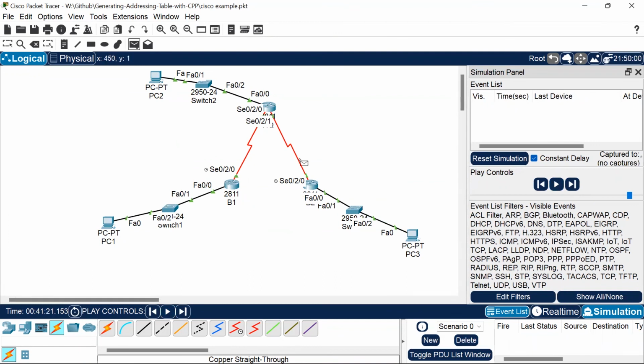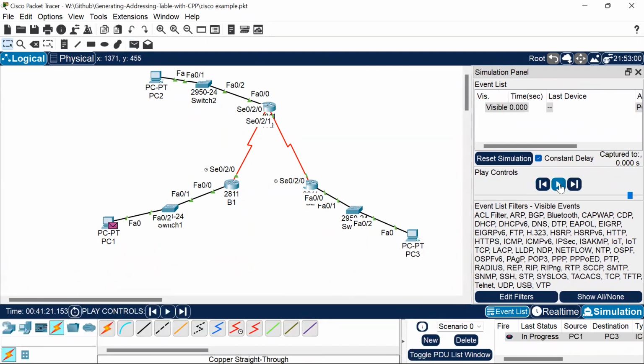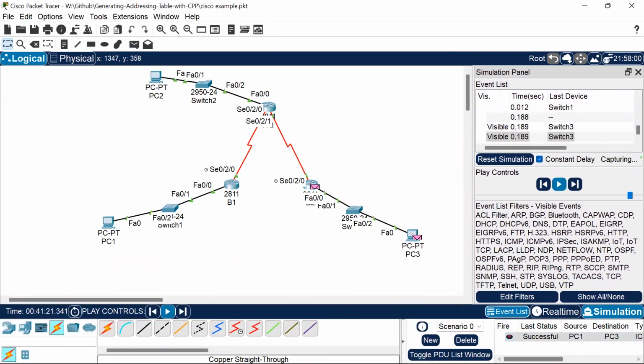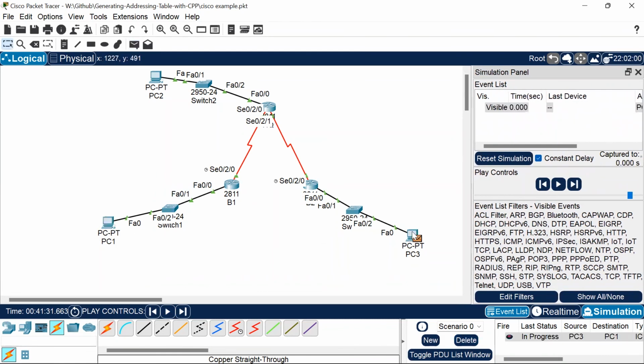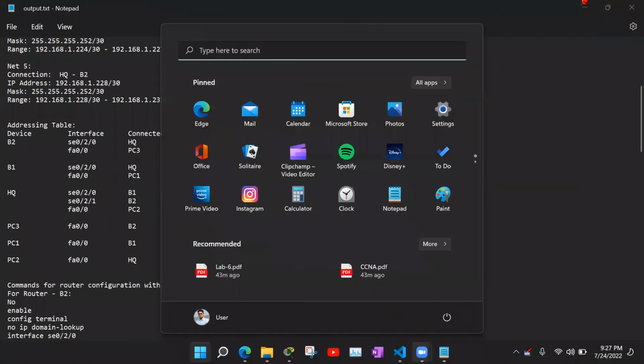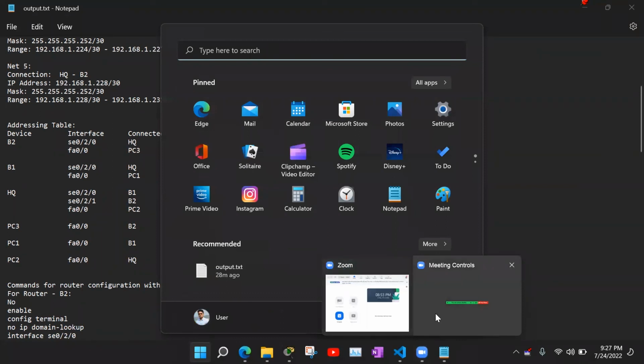We're done. Let's pass the message from PC1 to PC3. Yeah, it's successful. Now let's try PC3 to PC1. It's successful. If you have any doubts, let me know. Thank you very much.